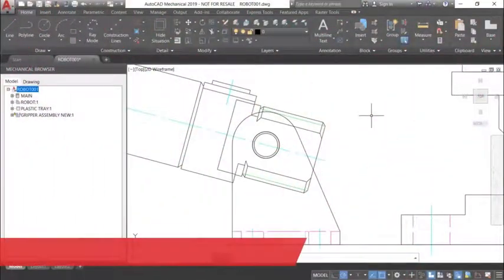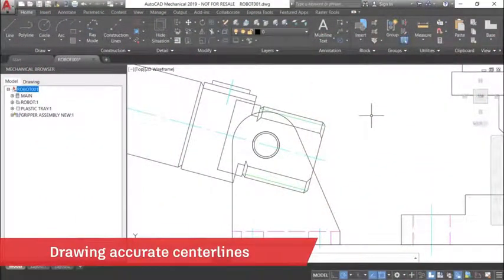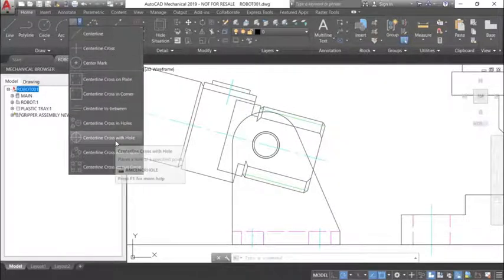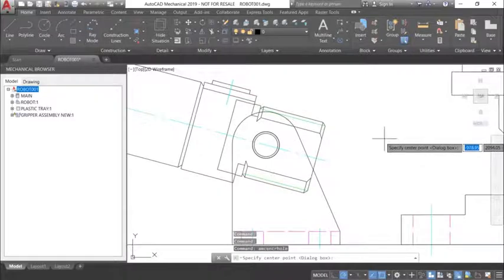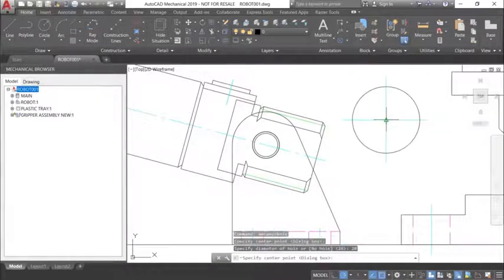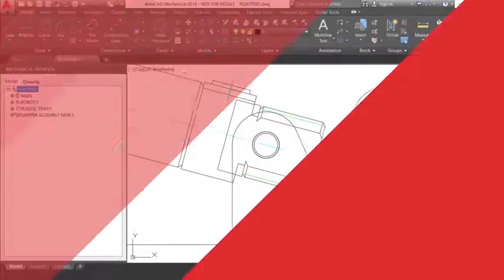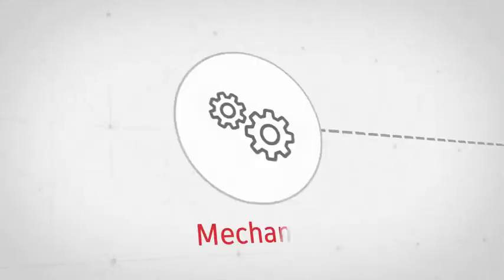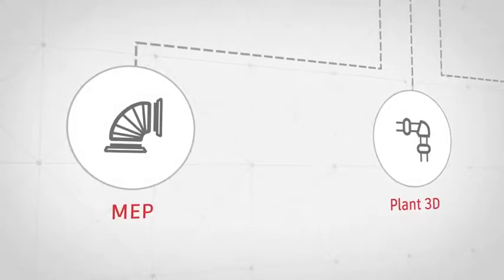One more example. Let's see how the toolset simplifies drawing accurate center lines. Once more, the mechanical toolset makes quick work of the task. All you have to do is select the Centerline tool, followed by the object, and end by placing the center line.